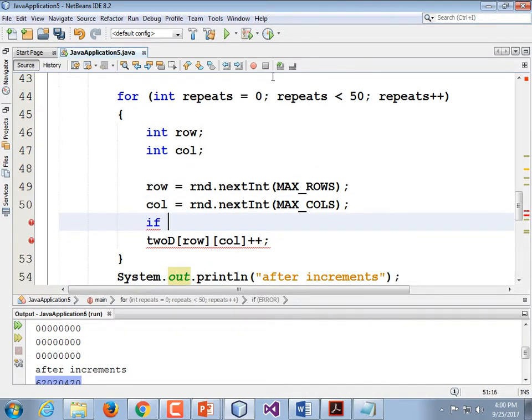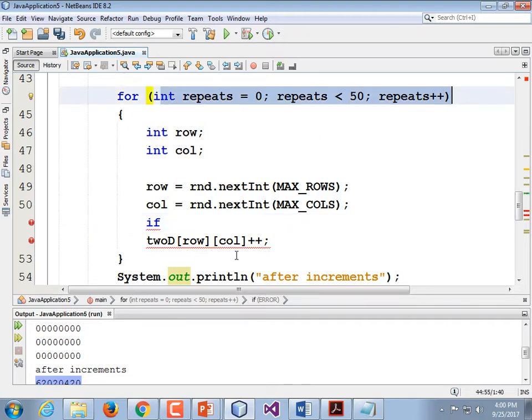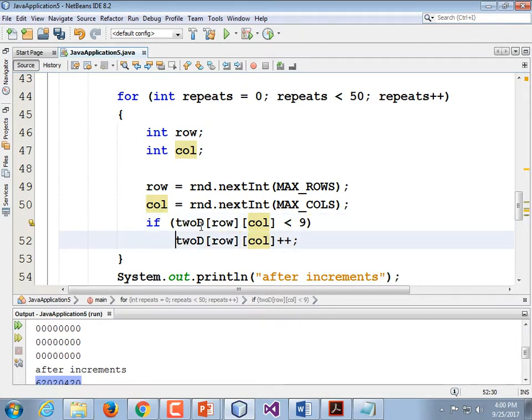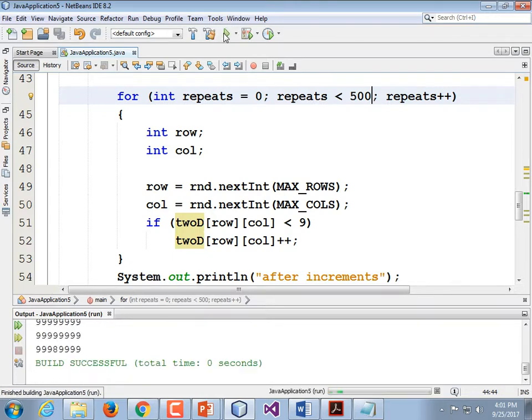So I could do this. I'm back inside my int repeats is equal to 0, repeats less than 50 line, and I'm just going to check to make sure it's less than 9. If 2D at position row column is less than 9, go ahead and increment it. That way, even if I set this to 500 repeats, I'm going to have to change 50 to 500. Then they're all maxed out. That's okay.